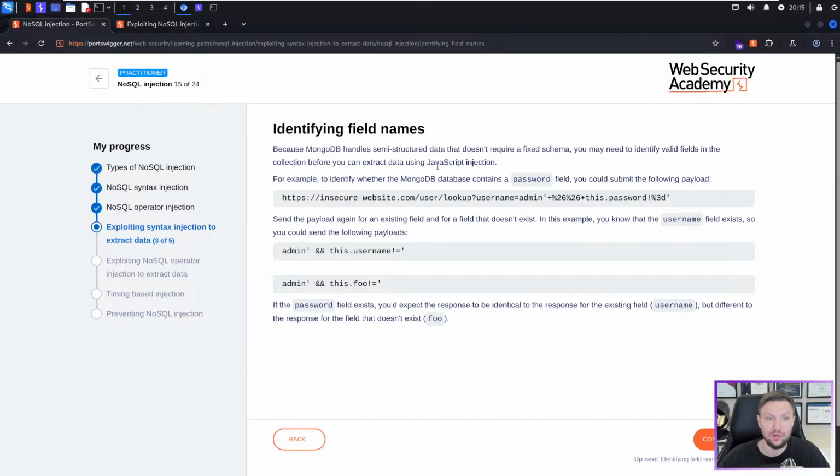What were we doing? Oh yeah, we're doing NoSQL injection, and we're trying to figure out how to get access to the admin user.